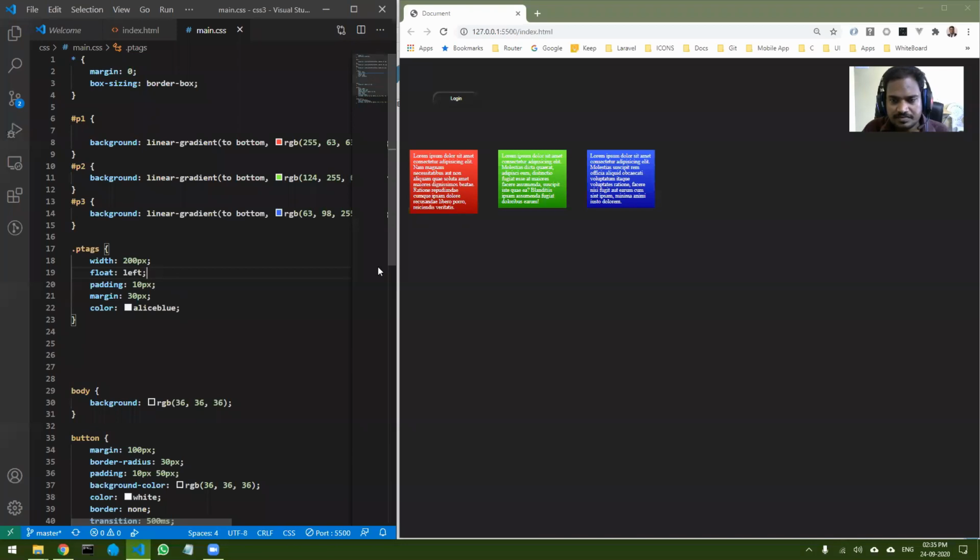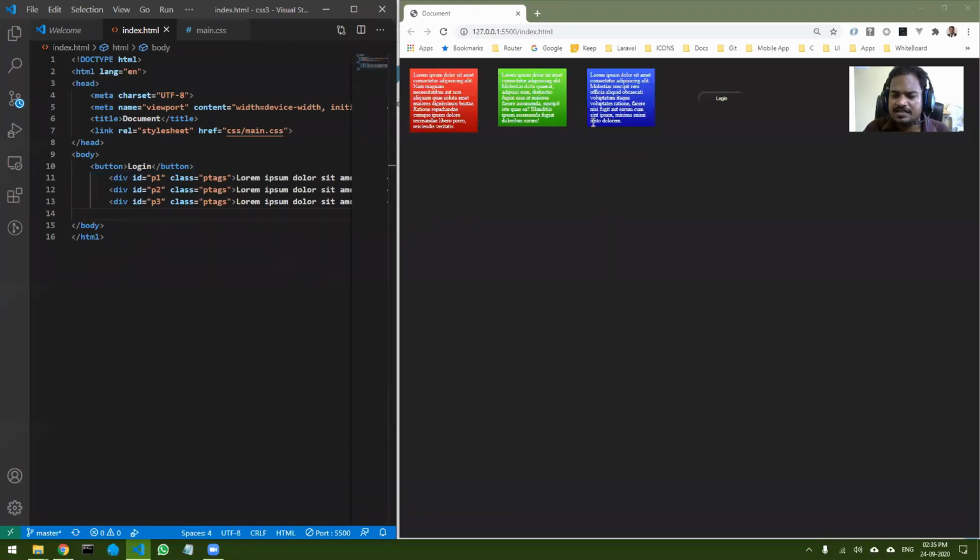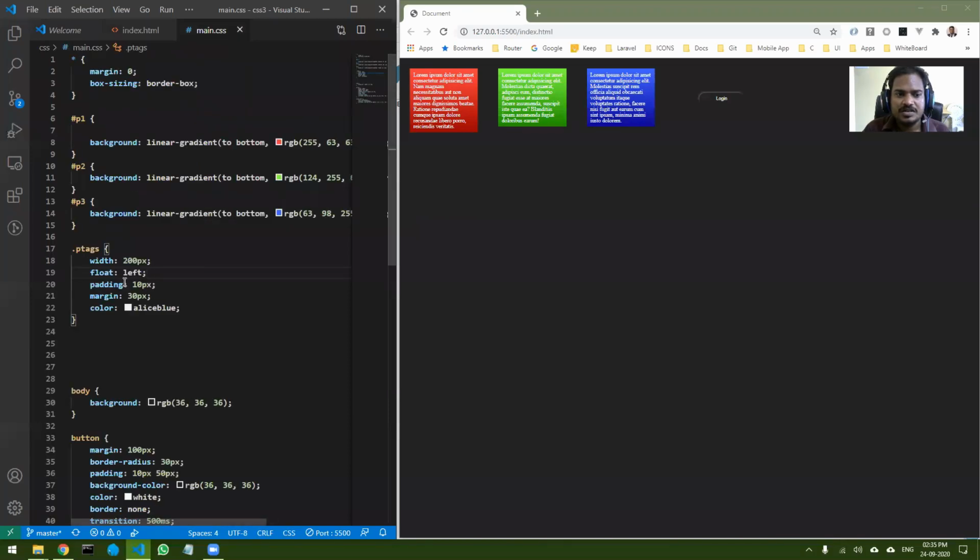Sir, suppose these three divs are not in one div, they are in other divs. Like we have two other divs and we have to float it to left or right. Then what should we do? Should we remove this container? Yes, sir. It will still work. It has nothing to do with that. Because I'm doing float, it will still work. Basically float is converting that particular thing into inline. So it does not matter whether it is inside a div or not.